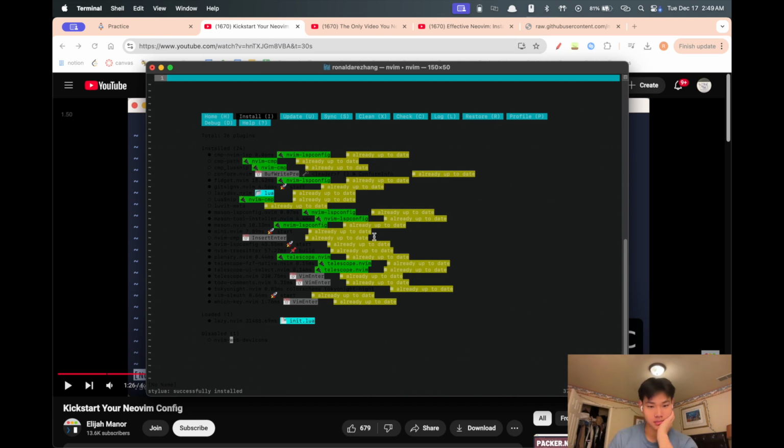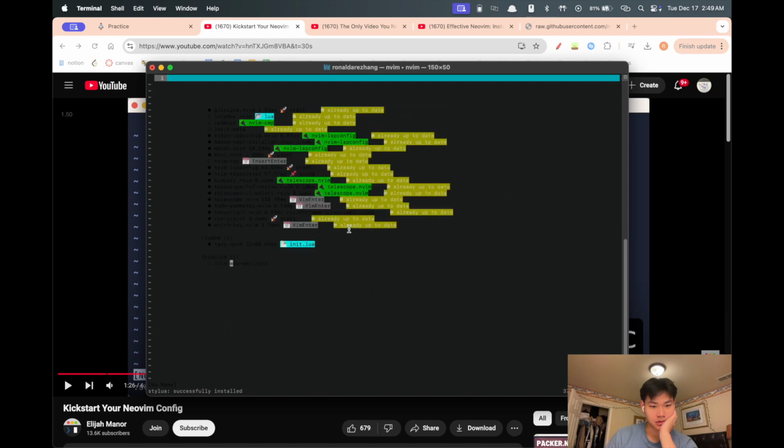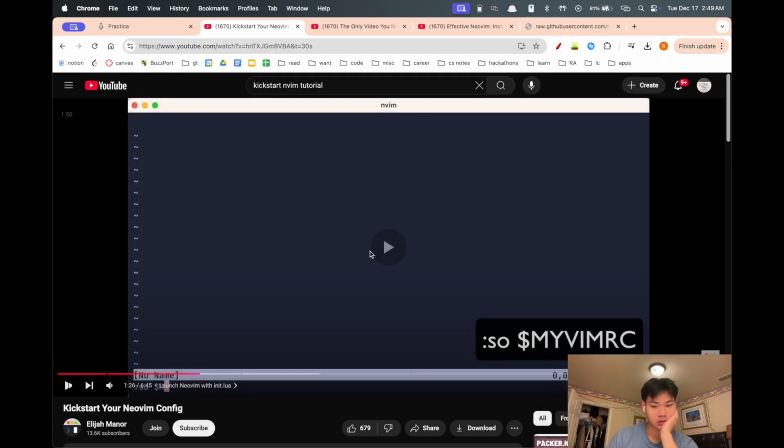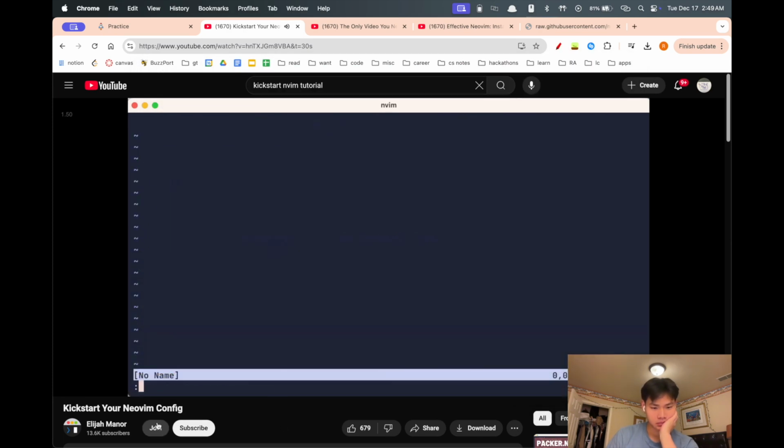So this is the same as what I've seen, but this looks so ugly. Wow. Source output. At this point, you could restart NeoVim.